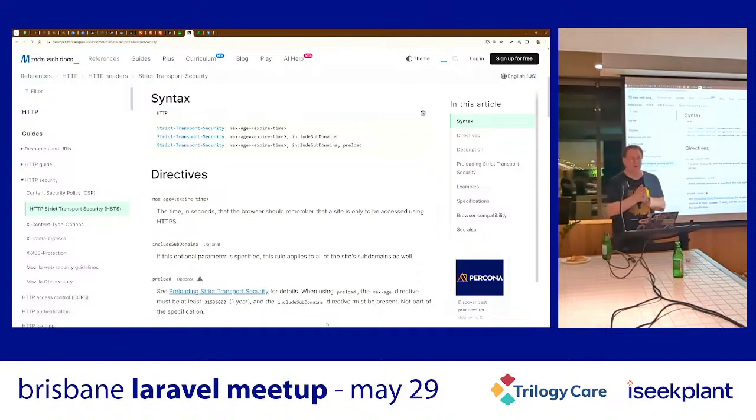The problem you've got, though, is the trust on first use problem, the TOFU problem, which means that the first time you hit the server, before the browser knows there's this header, it doesn't know it needs HTTPS, and if you're intercepting that, you can just strip the header. So it's completely gone, and that's where the preload comes in.